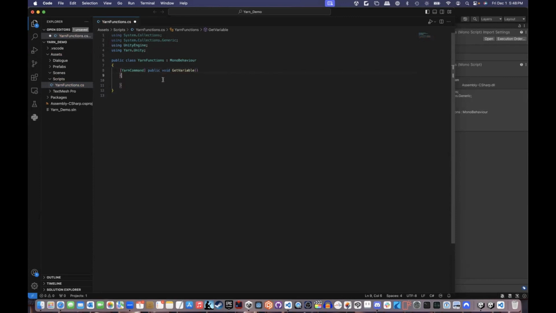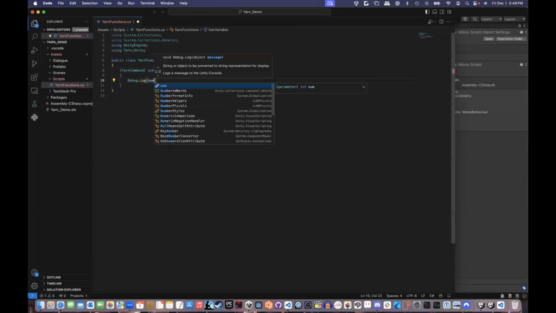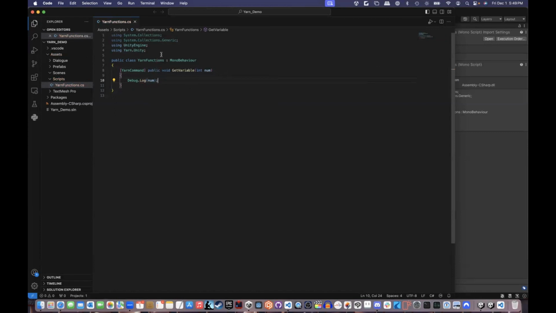So in this case, we could make it a different data type. We're just going to have it print it. So we're going to have it feed in what we want yarn to give us. So let's just say int num, debug.log num. Cool. So pretty basic. We're just giving it a variable and having it take it out. But we're going to be using YarnSpinner to actually give it that variable.